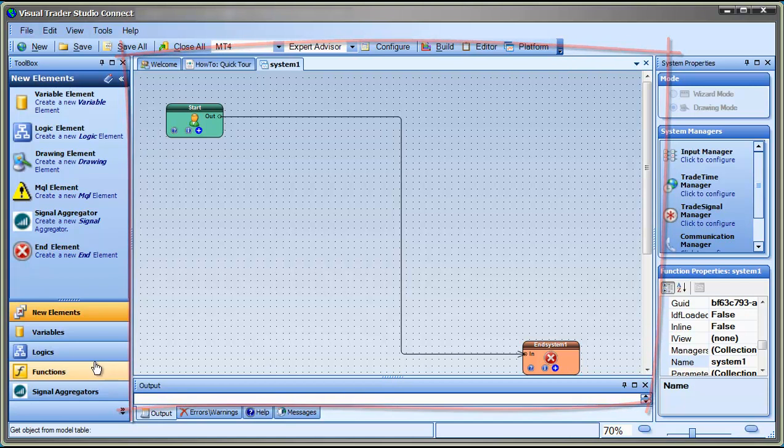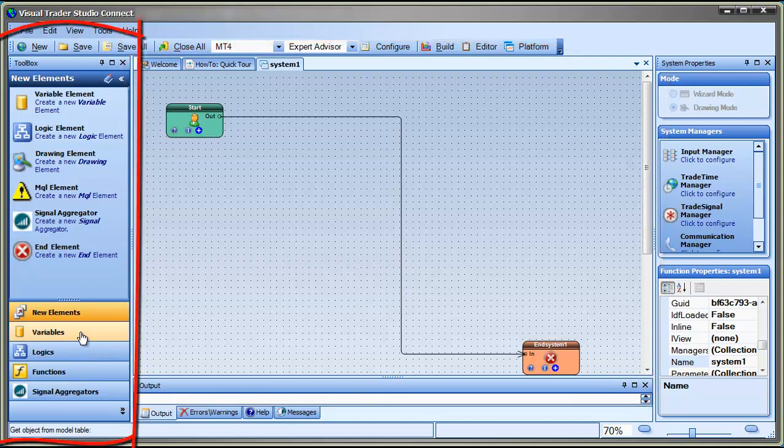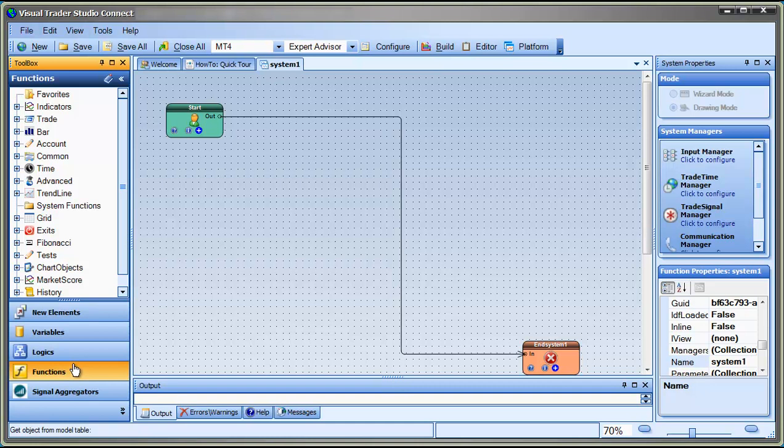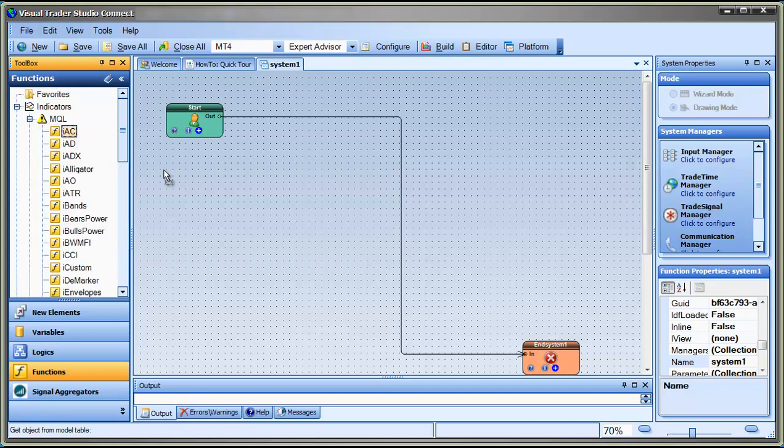The toolbox holds all the elements needed to build any EA. There's the New Element tab, and there are tabs for elements that you've saved. The Function tab is where you'll find all the MQL functions, including technical indicators and even your custom indicators. All of these can be dragged and dropped onto the pad, connected, and then configured.